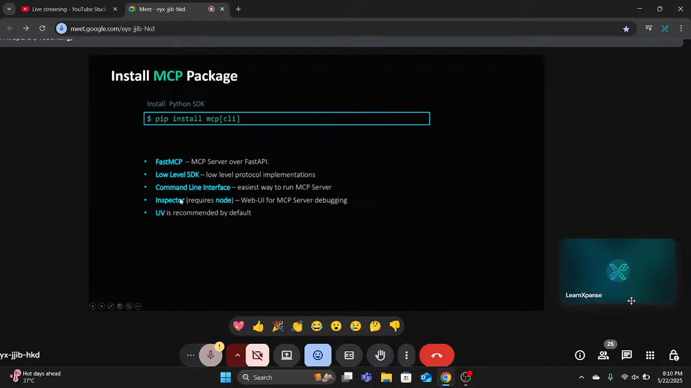There is the Inspector. Inspector is one kind of application if you want to check what kind of tools you have available. If you know Postman, Postman helps you to call any APIs or do API testing. So Inspector is basically a tester for MCP. If you have configured five servers and all five servers have tools, you can inspect all these tools with the Inspector.